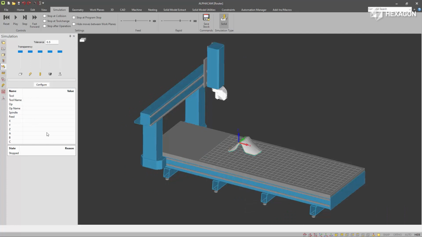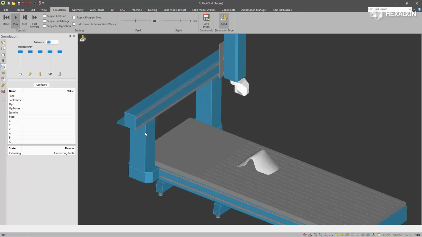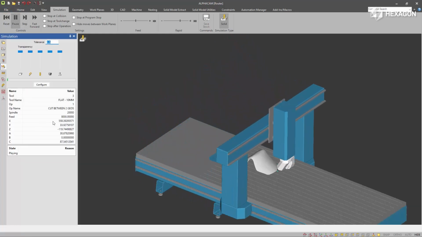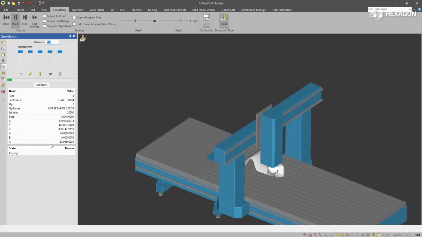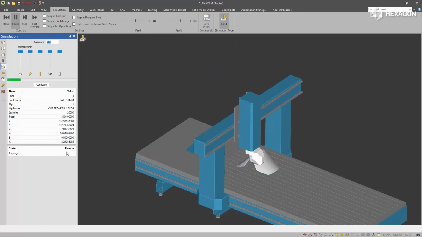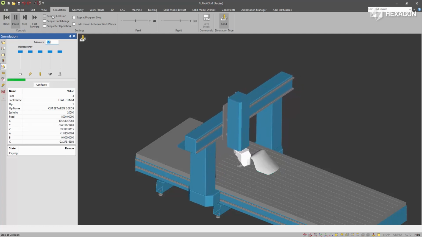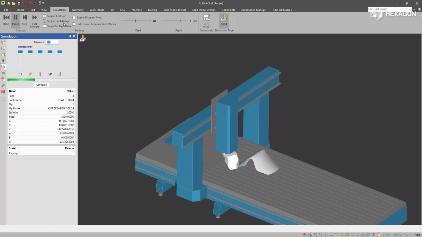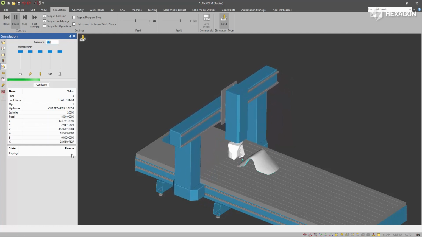We also have some information on the simulation project page now. So as the simulator is playing, we report all the tooling information, access coordinates, and the state of the simulator. So if it pauses for a simulation error or stop at tool change or whatever you have selected here, it will be reported here.